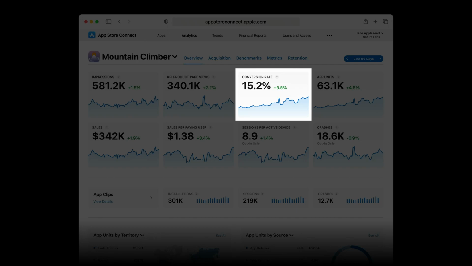Since you're focused on growth, let's say that one of your top business priorities for your app has been to improve your conversion rate. Looking at the data, you have been making steady improvement with a 5.5% increase over the last 90 days. But what is unclear is how much more improvement you might be able to achieve with continued effort. Do you have more opportunity to grow, or should you focus your efforts somewhere else?